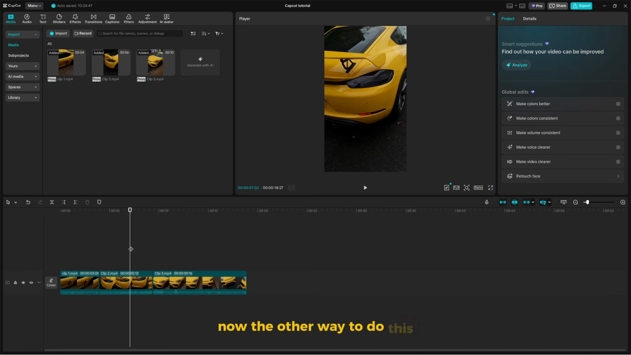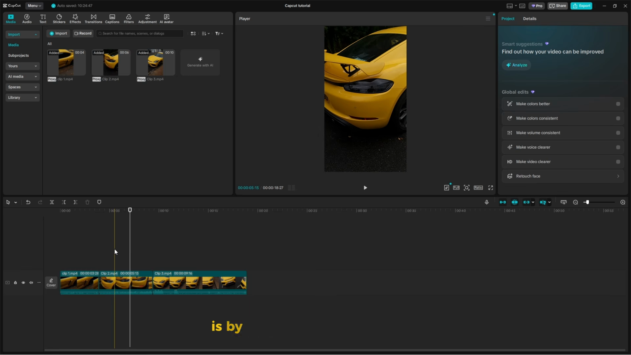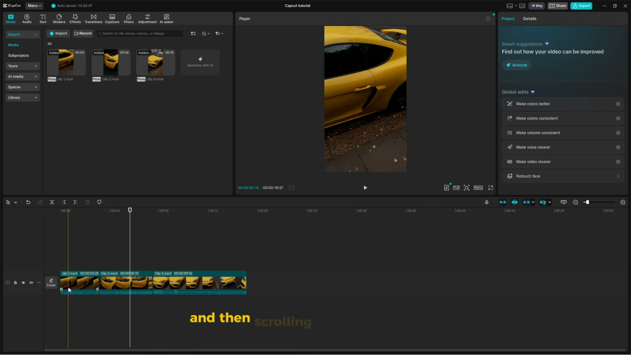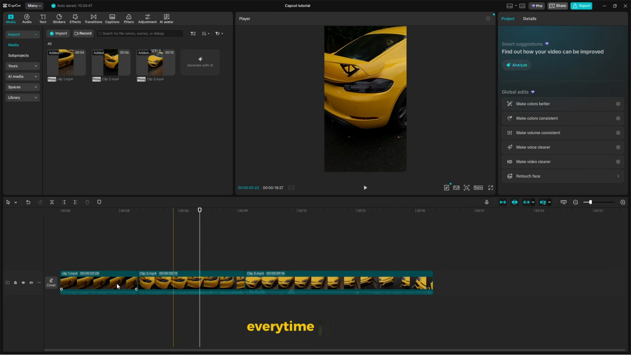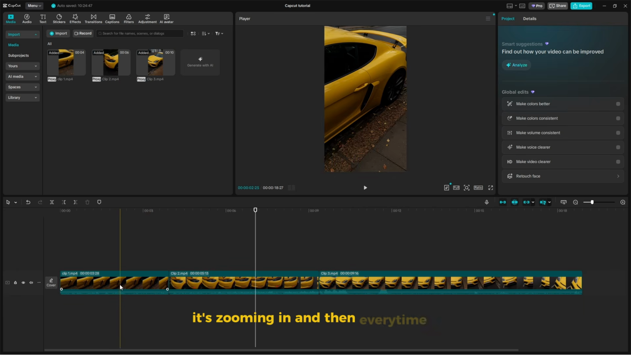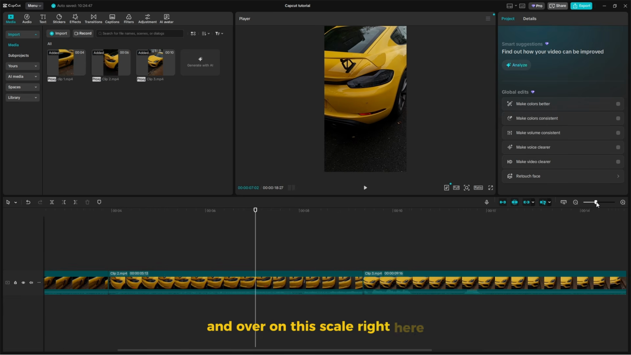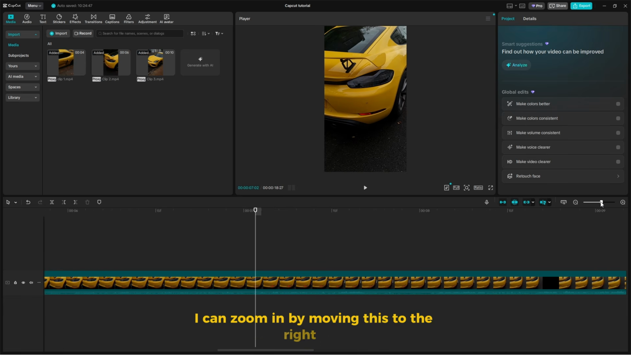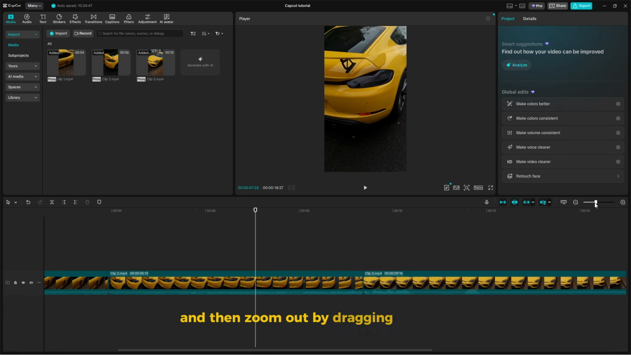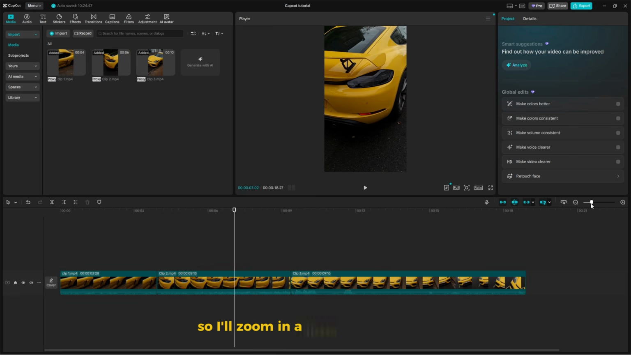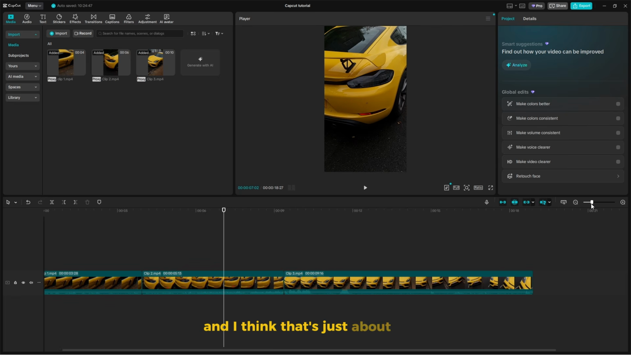Now, the other way to do this, and the way that I prefer doing it, is by holding down Control key and then scrolling up on your mouse wheel. Every time I scroll up, it's zooming in, and then every time I scroll down, it's going to zoom out. The last way to do this is to hover my mouse to the right-hand side of my screen, and over on this scale right here, I can zoom in by moving this to the right side, and then zoom out by dragging it to the left side. So I'll zoom in a little bit more here, and I think that's just about right.